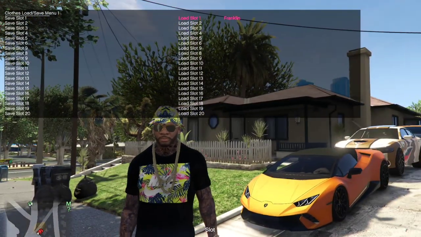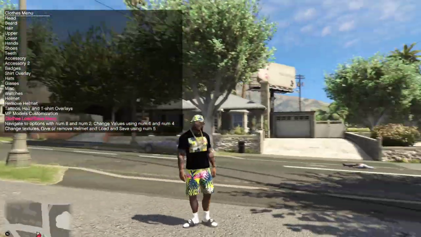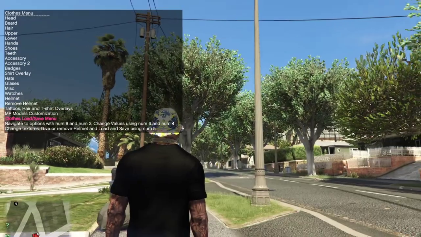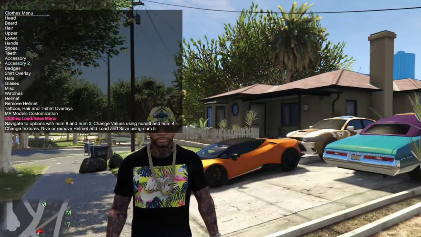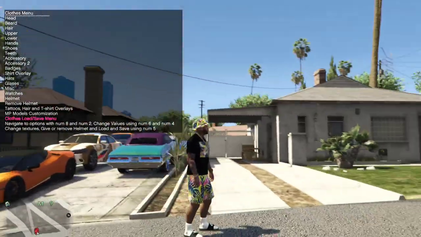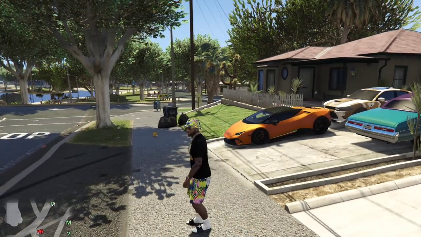Ooh. Fresh, fresh, fresh. Too fresh, y'all. I put my foot in that one, boy. Oh my goodness. I love this fit. I wish this was in real life though, because I definitely would cop this fit. Alright, this time we gonna push the letter K.